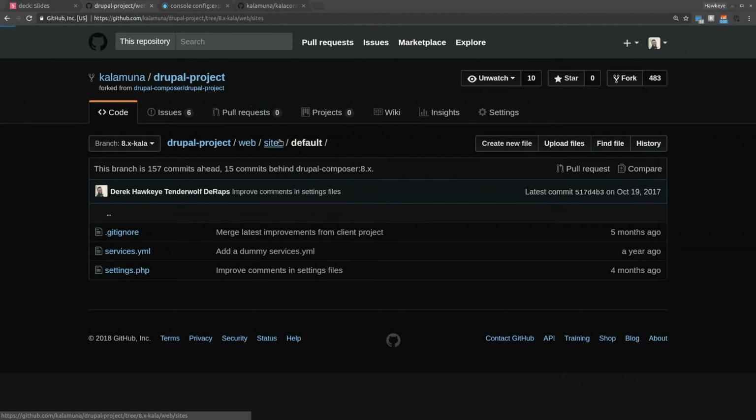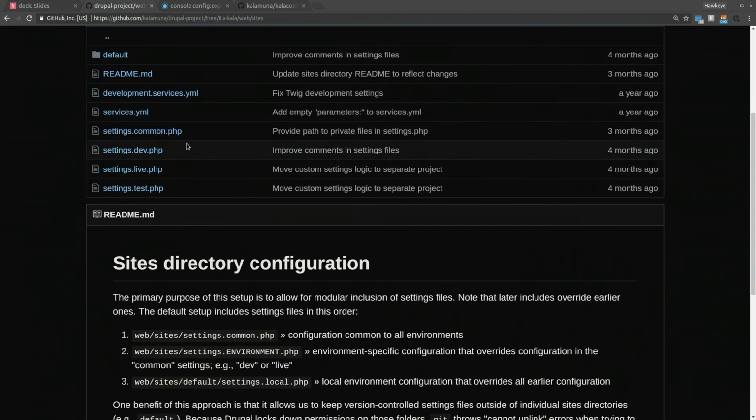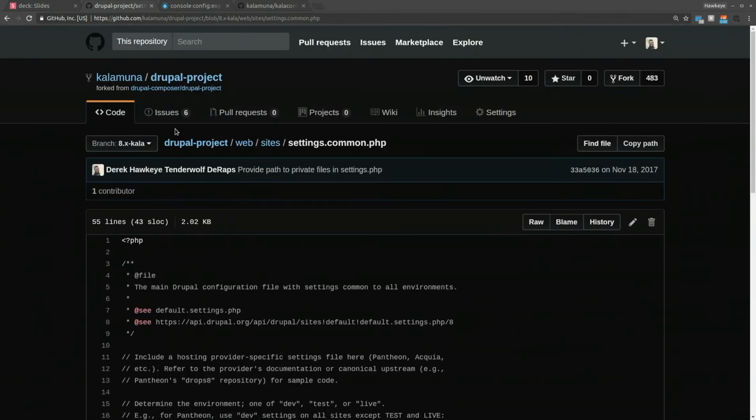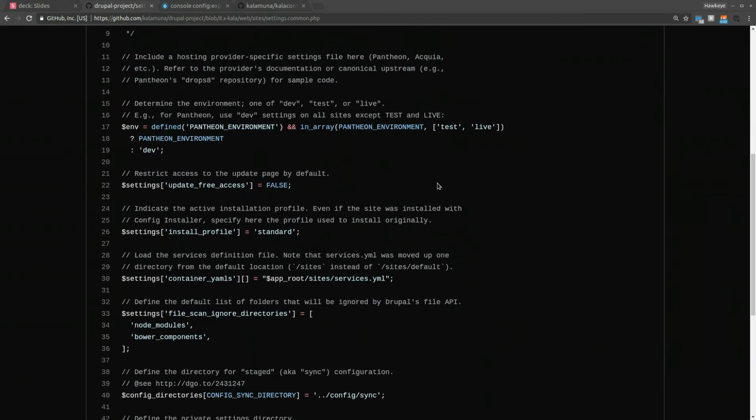So what I do is I keep all of my settings files. Of course, they don't have any sensitive information in them. All of that is stored in environment variables, so no database configuration or anything like that. But I store them in the main sites directory. And so we've got the settings.common.php. This is how we define the environment. This is how we define it for Pantheon. If we were working on Platform, we would use the Platform branch. If we were using Acquia, we use whatever Acquia environment variable.